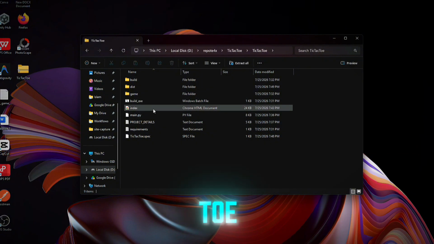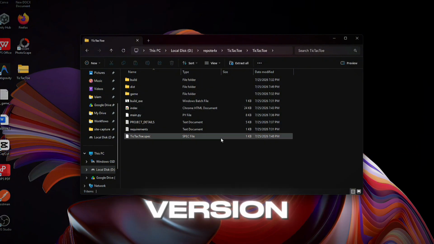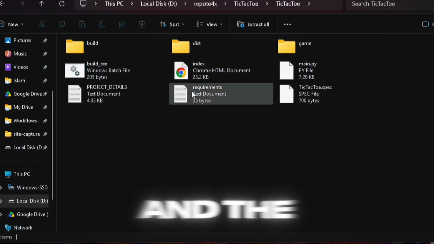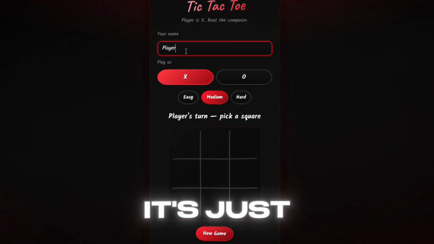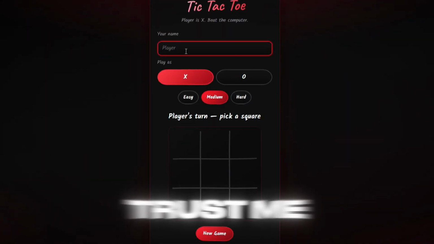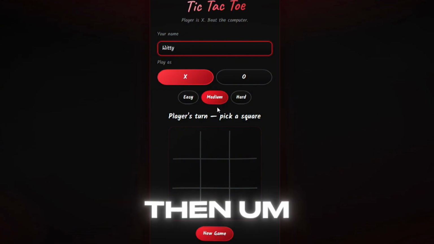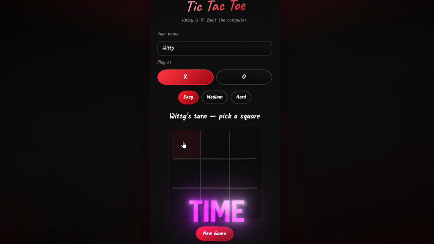And this is a TicTacToe game. It has a PC version and a web version, and the source code as well. So you can just open the web version. It's just one file, trust me. And it's simple. But then, in case you're out of time, you can try it out.